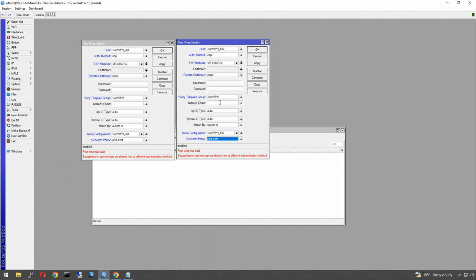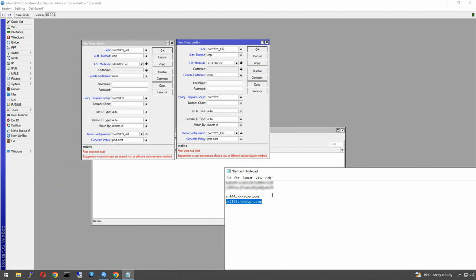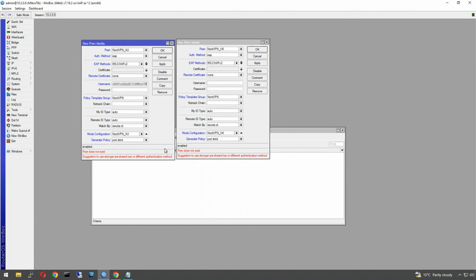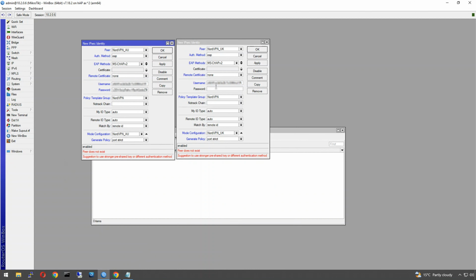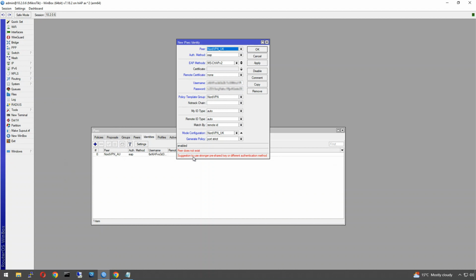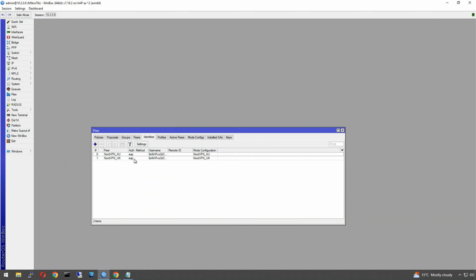Okay, now we can grab our credentials, and it's going to be the same credentials for both. Username and username, and then password. Okay, ignore this where it says peer doesn't exist, because I haven't applied it yet. See, that goes away. Cool.